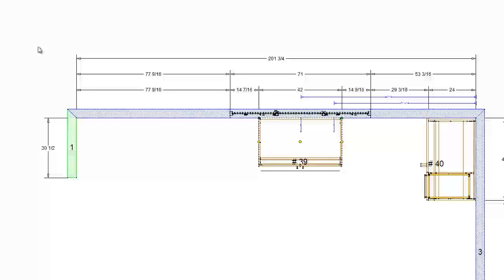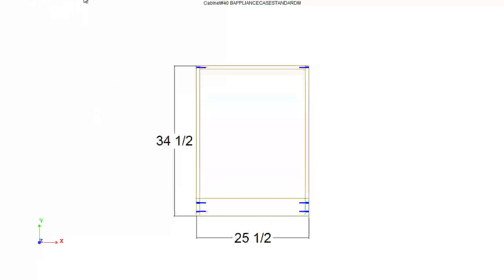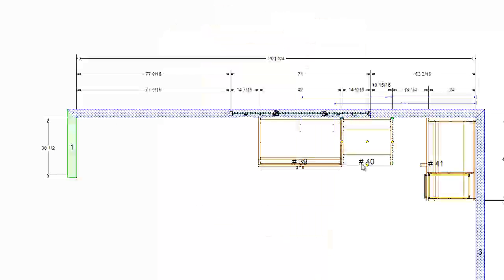Otherwise, you can use a base appliance case, and that is, let's just pull this thing out right here. Sorry about that. 25.5 inches wide. That's a cabinet. It's basically a cabinet that just makes a real simple opening. And the nice thing about the appliance case is it creates a square opening at the top, the bottom, and left to right. So it's basically like a cabinet that would house your dishwasher.